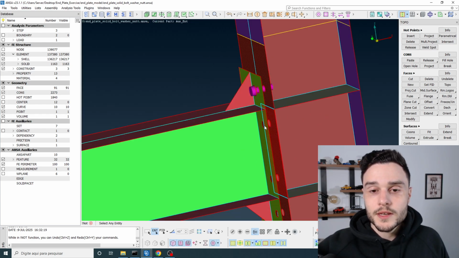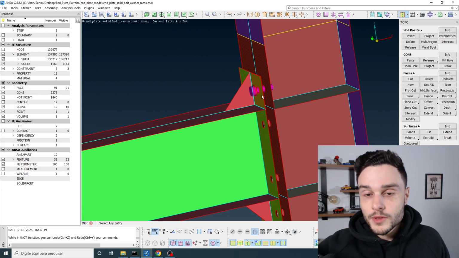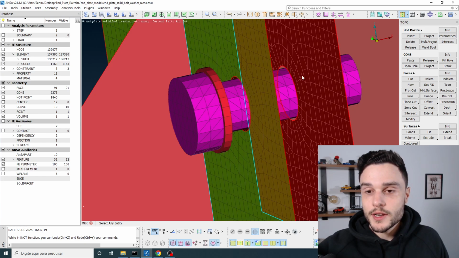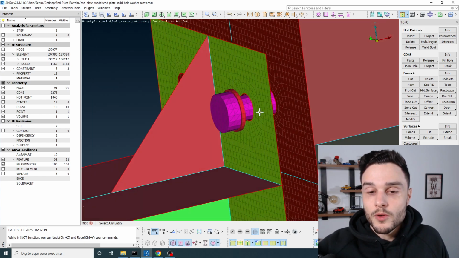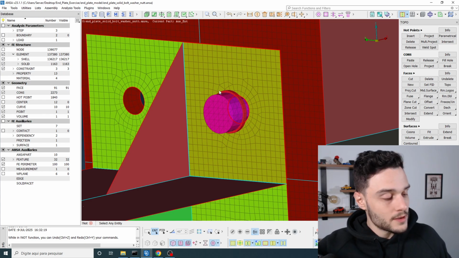Now we are creating the second version of this model in which we are going to model the bolted connection using solid element. So this is a more detailed modeling approach for the bolted connections, and you should use it when you're interested in calculating with more accuracy the stress and strain and displacement and everything else around the bolted connection region. Okay.